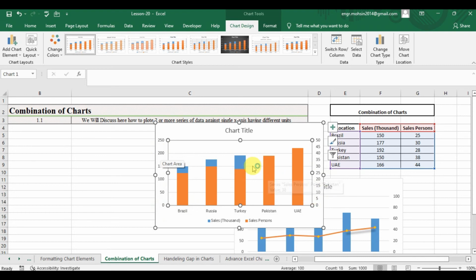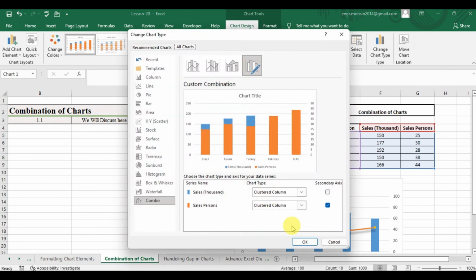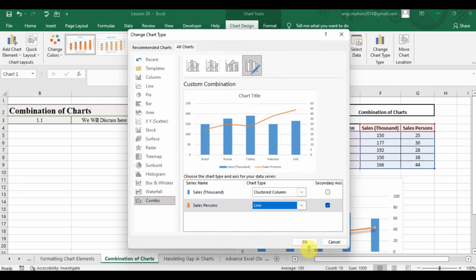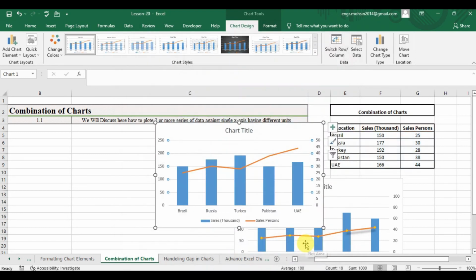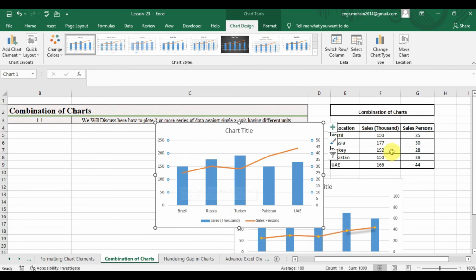Or if you want to change this salesperson to a line chart, you can change it here to the line chart and click OK. See, now the chart is ready. Now we have two series plotted against the horizontal axis. One is the sales in thousands, which is on the primary axis, and one is the salesperson, which is on the x-axis. So you can create the combo chart like this.